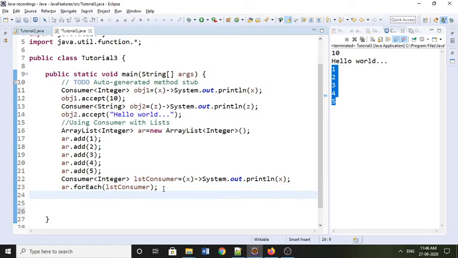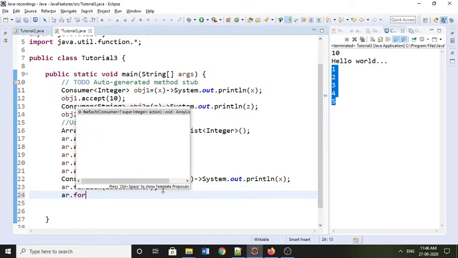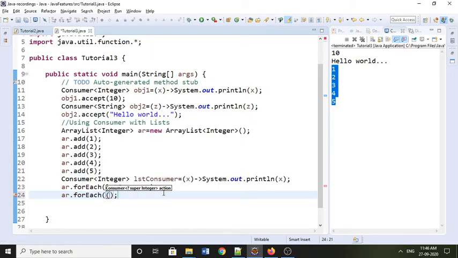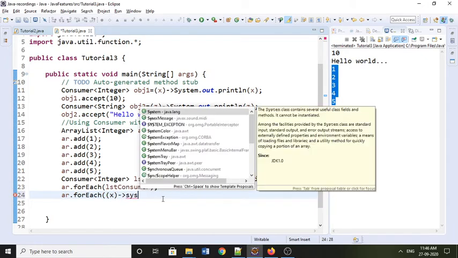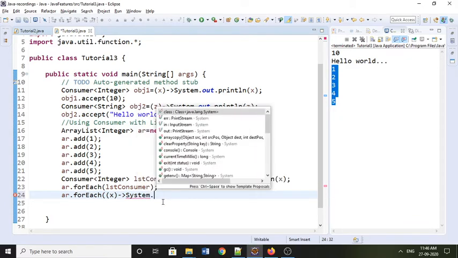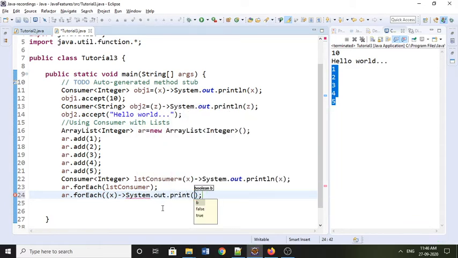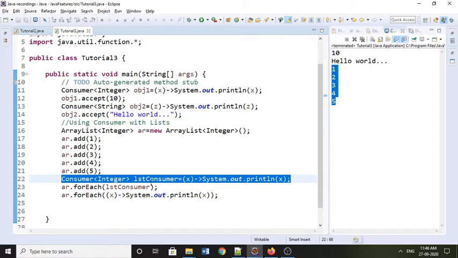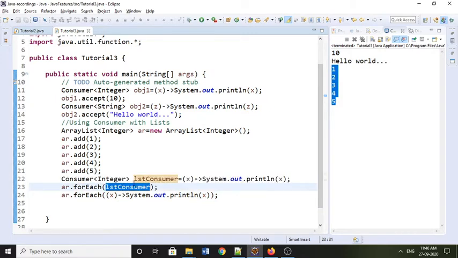So if you think you are smart enough, you can also write it like this: for each, just directly write the lambda statement. Just write it here: system.out.println x. So instead of writing a separate statement for the consumer and then writing here like this, I have just written it in a single statement. It's up to you whether you break it down into two statements or go with the single statement. Both ways work.